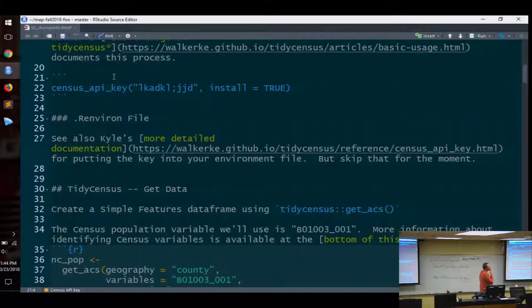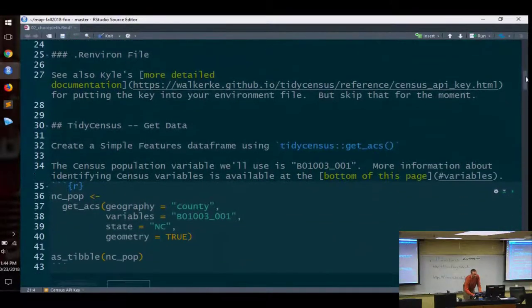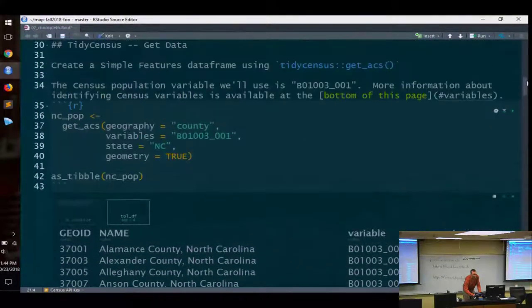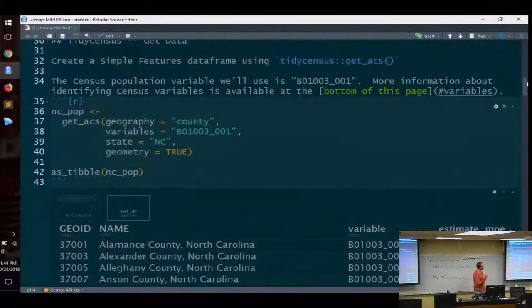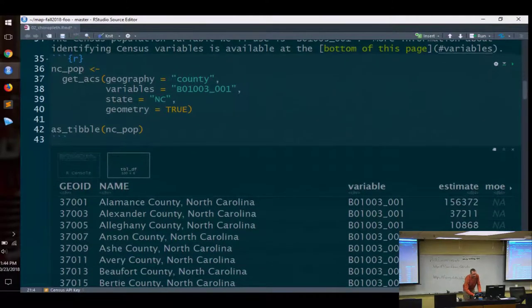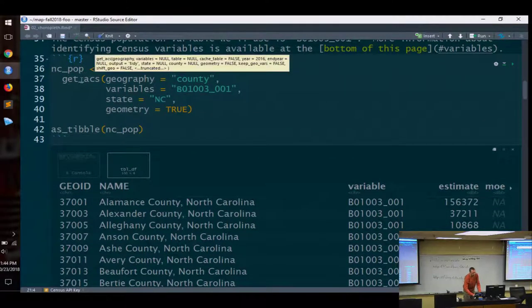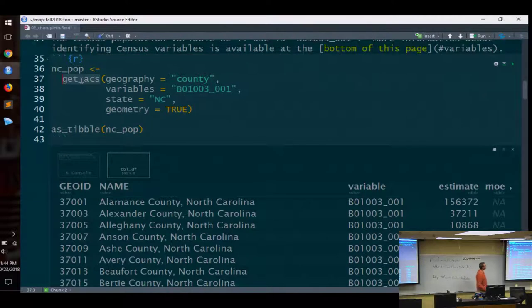So I've already done this on this machine, and I don't want my key to be exposed in the recording, so I'm just going to move on. We'll use that in just a second. So the first thing we're going to do, actually we're going to use it right now, is we're going to use this getACS function.